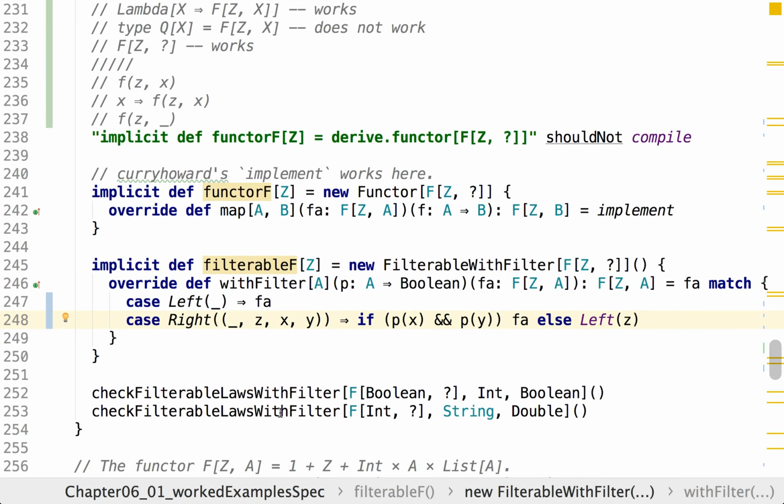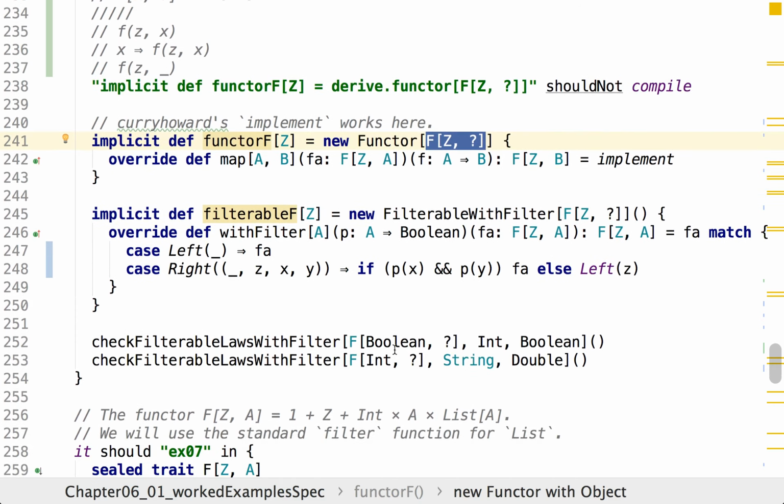So then we check the filterable laws with this functor, and that works. So we can put a type lambda as a type parameter. That works. However, we need to put specific types in terms of Boolean or integer or string or something. Otherwise, there's no way to run any code actually if your types are not specified.